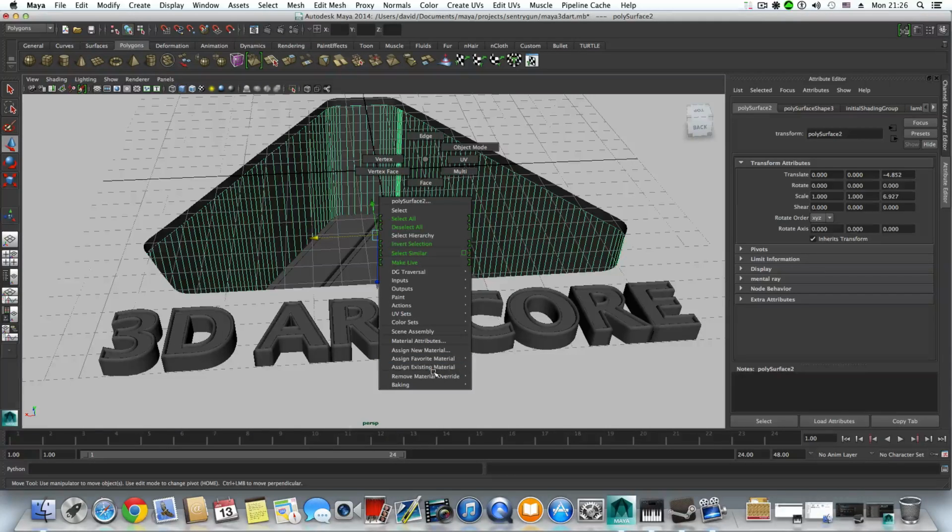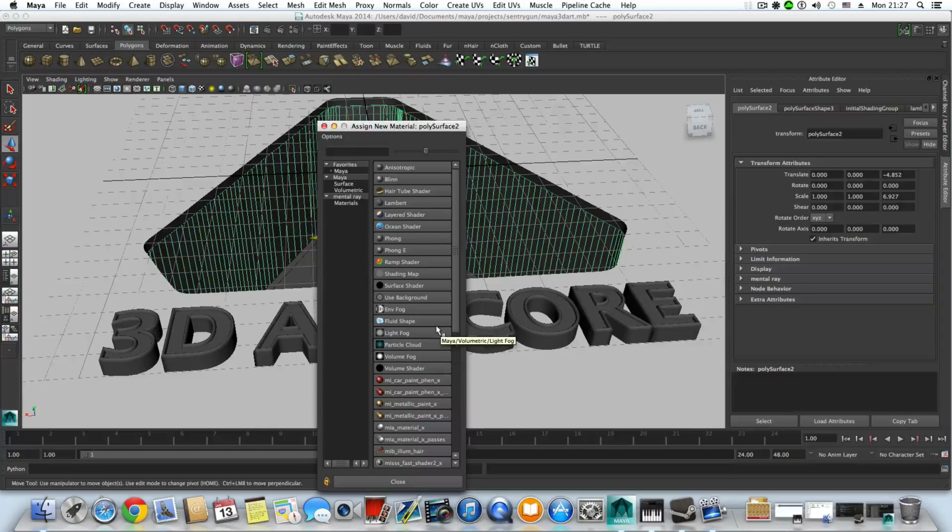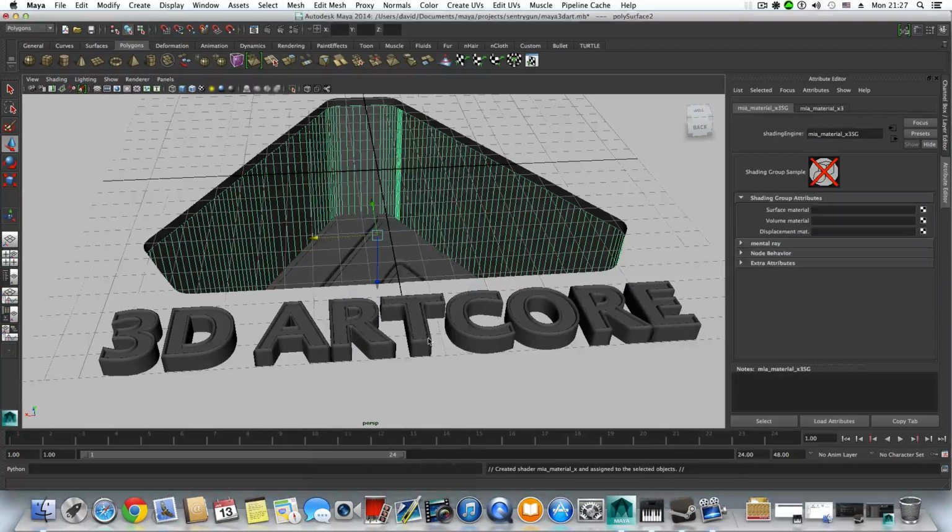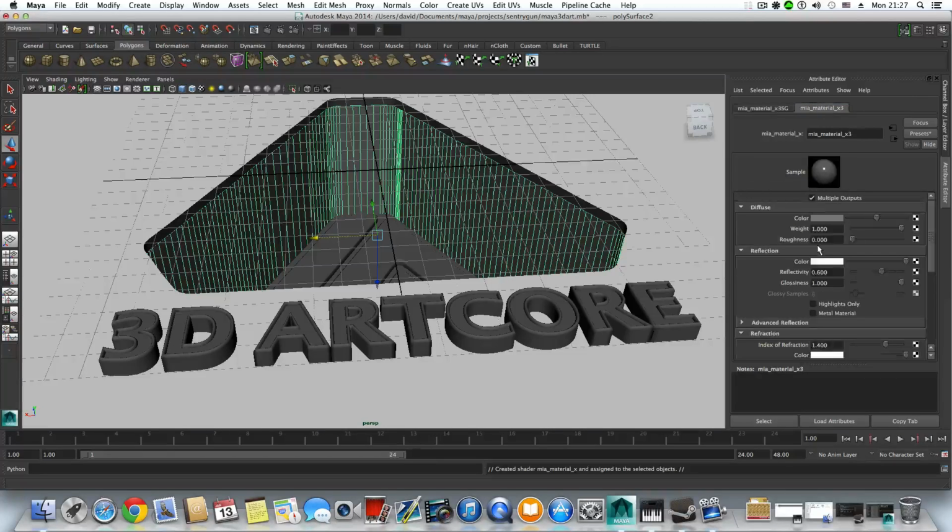You don't want to do this. Assign existing material. These are the materials that we already created, except the Lambert. And you can choose assign new material. If you click and release on this, you can choose the mental ray Maya material X, and it will be opened here in the attribute editor. So you need to switch to this tab and call this tunnel.